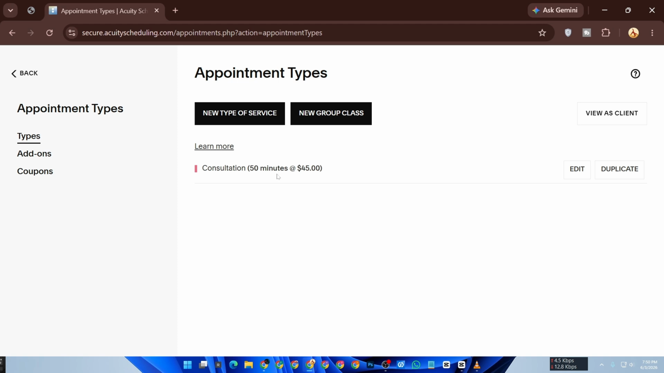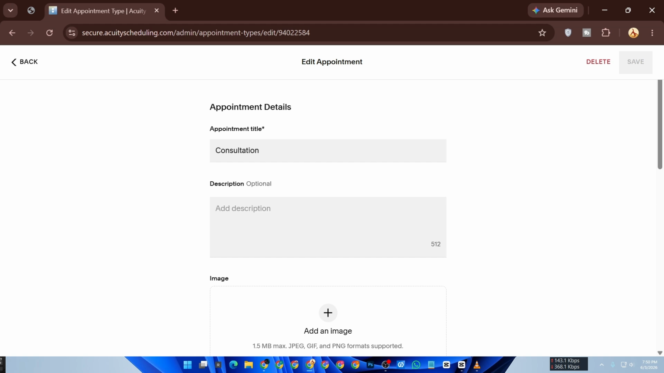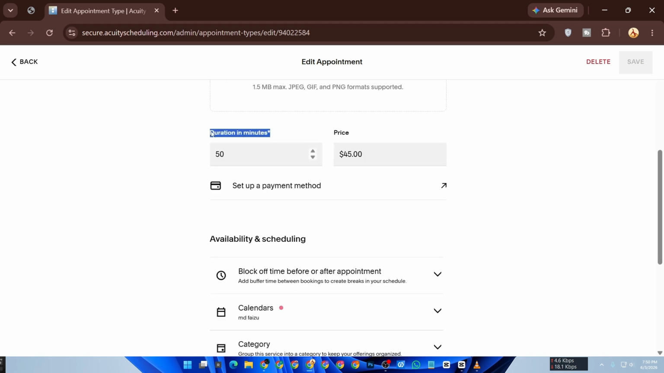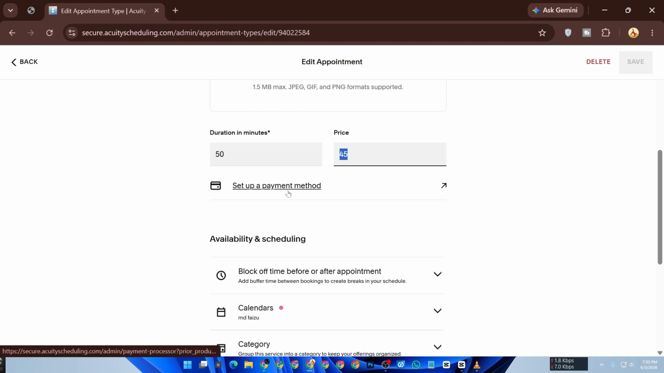Inside the settings, you can update the appointment name, description, duration, and price depending on your needs. If you want to change how long the session lasts, adjust the duration field. If you want to change your service cost, update the pricing section.